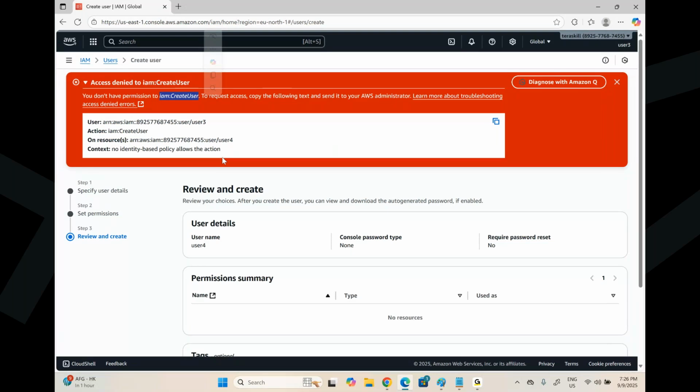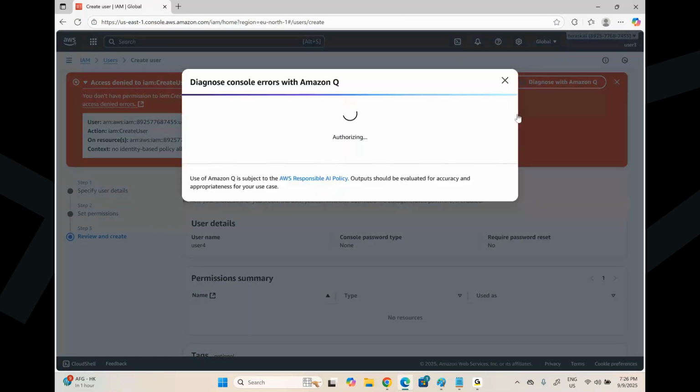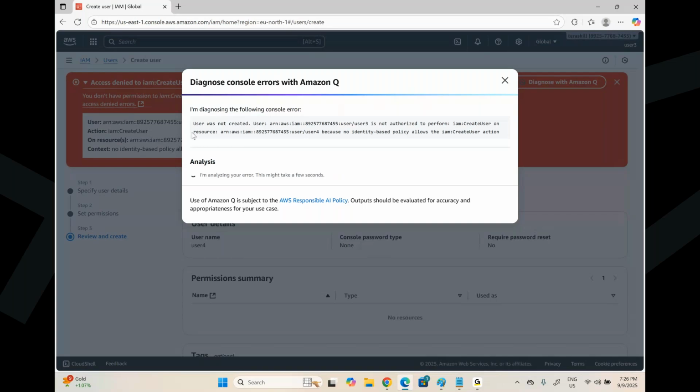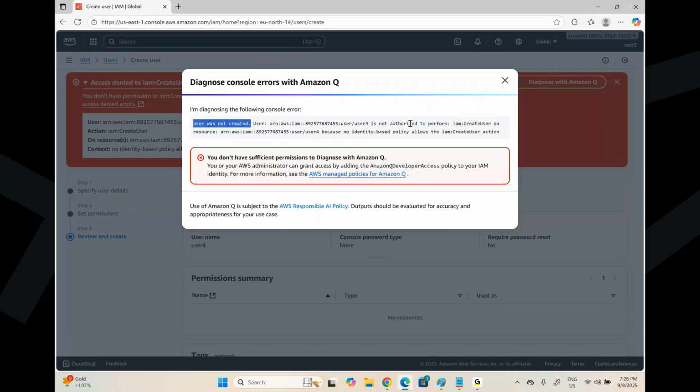And also you can see something called Amazon Q, right? This is AWS's kind of AI assistant. If I click over there, it will display the possible reasons for this error. User was not created, what is the reason? User 3 is not authorized to perform. So you don't have sufficient permissions to diagnose with Amazon Q. It means even user 3 doesn't have permissions to use the Amazon Q service.